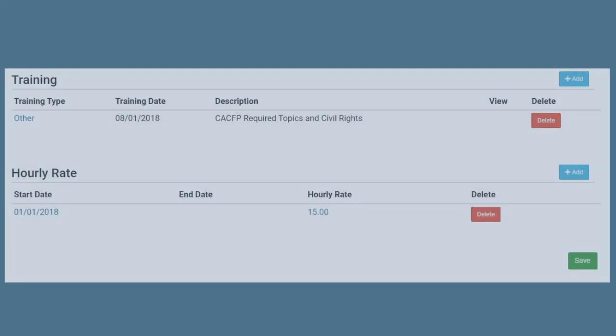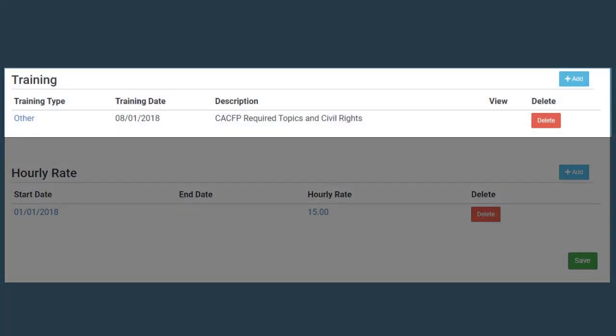Next is a signature box. Providers or center staff can add their signature here once they log in for the first time. A section on training is available next. If you have training to add for this user, you can enter it here.